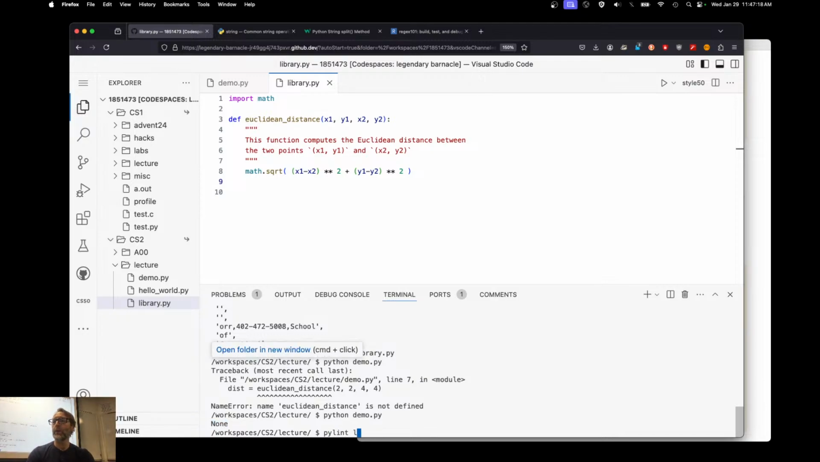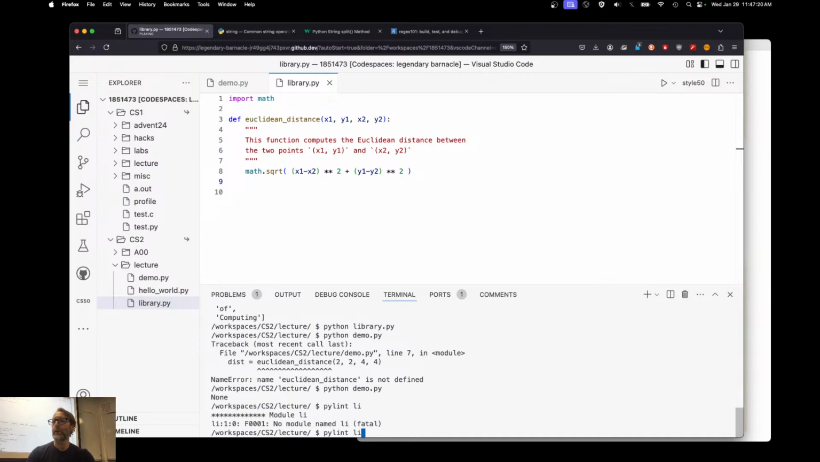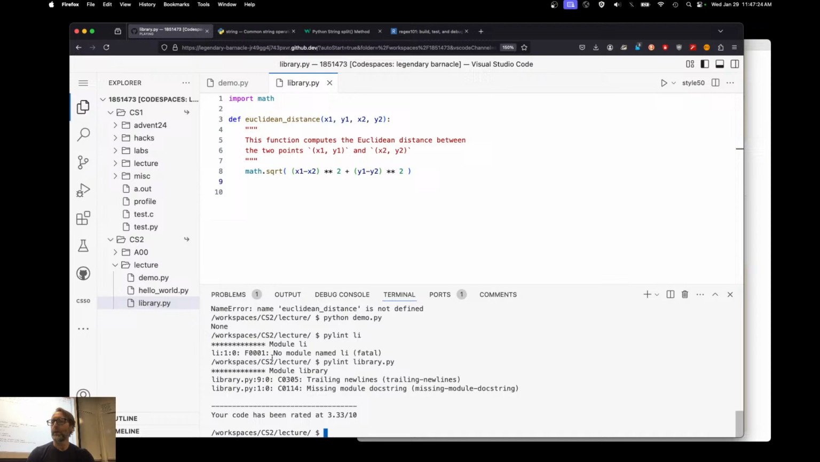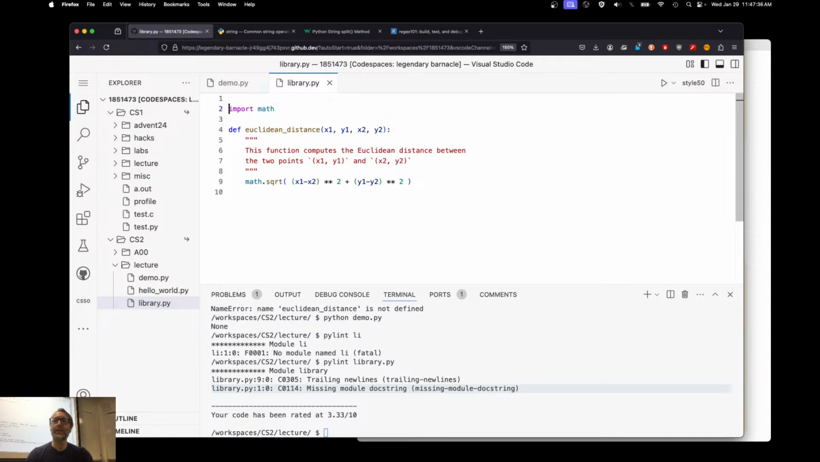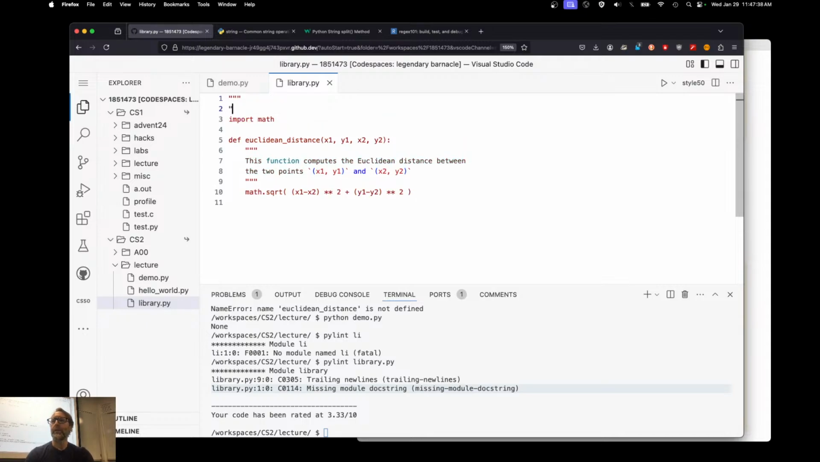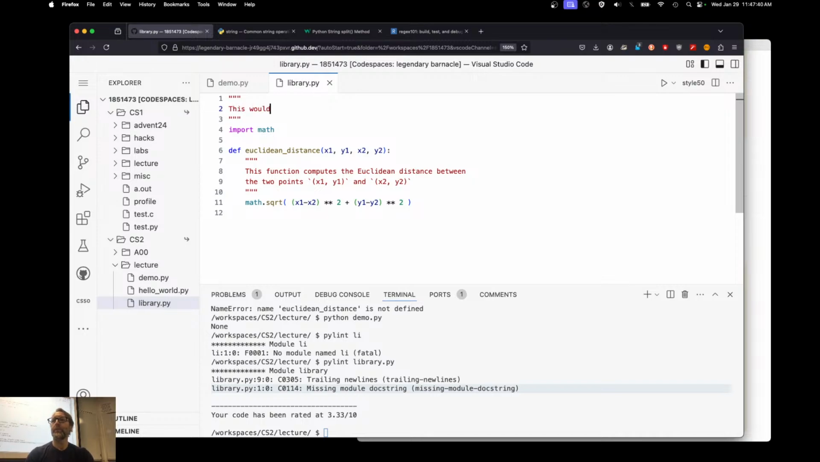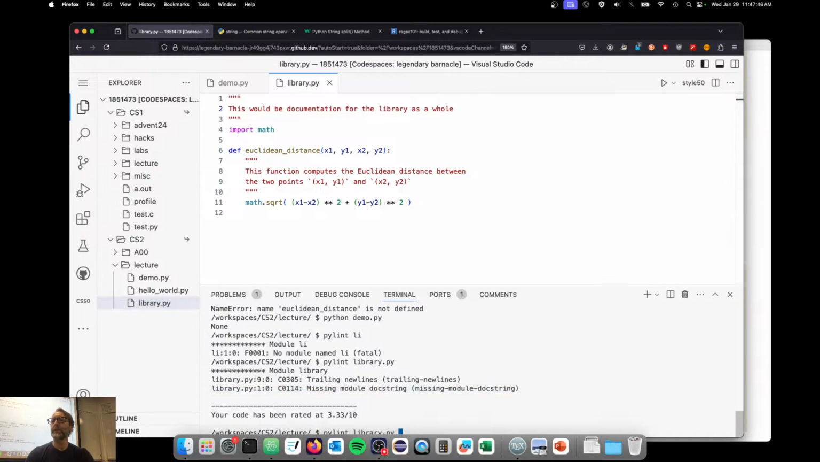Pylint, can you help me out? Nope. Library. Come on, library. Right? Trailing new lines, no. Missing module docstring, no. All it's complaining about is these 2 blank lines. And then I don't have module level documentation. So this would be documentation for the library as a whole. Right? Now Pylint, are you okay with it?